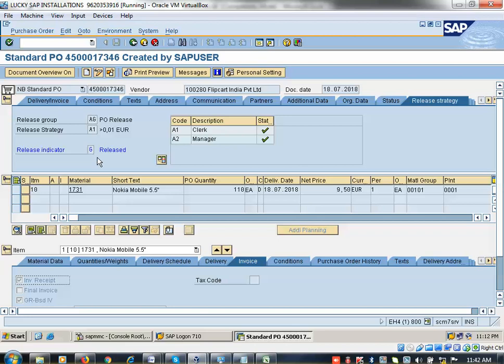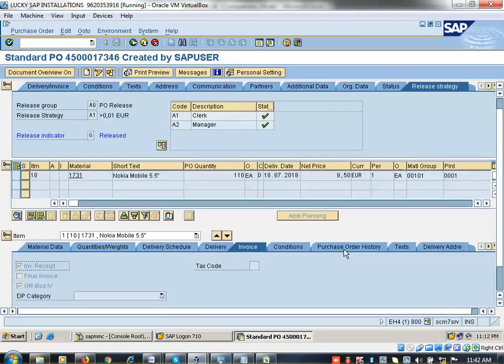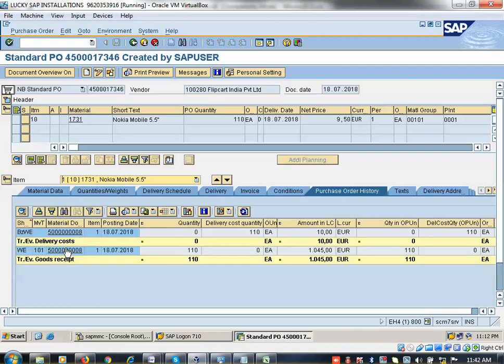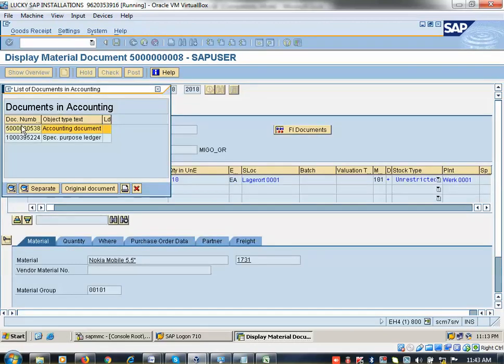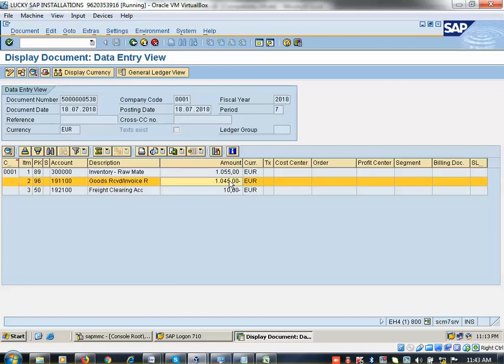But if the accounting document is not created when you do goods receipt, then you cannot do invoice receipt here. Go to purchase order history here, you can see this one. So you go to this FI document, this value 1045 only will be copied to your invoice. If this document is not created, you cannot do invoice. That is the process.